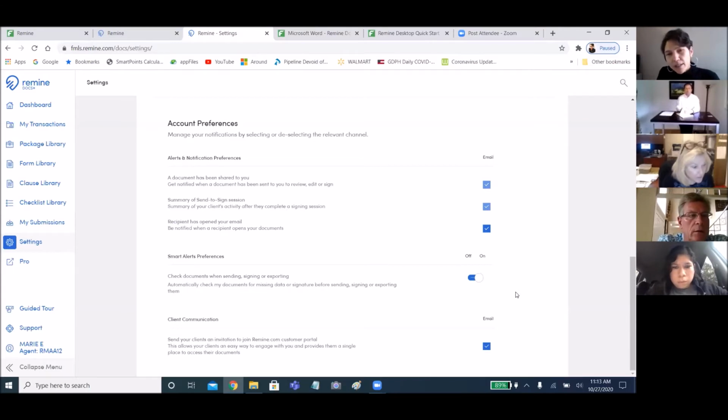You can also elect to utilize the client communication, where you send your clients an invitation for them to join Remine through their own customer portal, and it allows your clients to engage with you and log in, have their own portal, and especially if you have someone who's very tech savvy and they want to be looking at the documents in real time, this is a very handy function to have turned on.